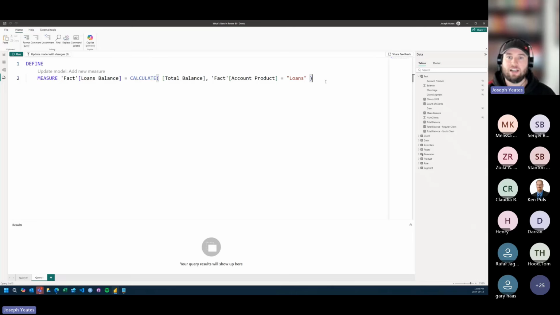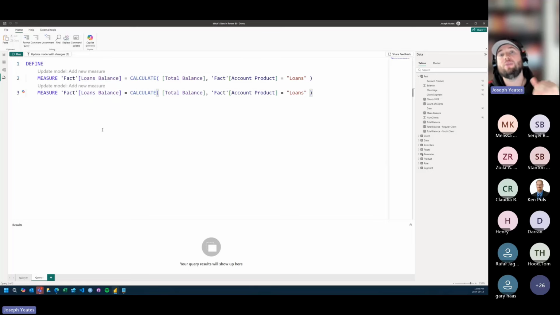But some of the shortcuts, I definitely don't know everything of all the shortcuts in DAX. I'm still getting used to it. But some of the ones that I've liked and found really useful is copying lines. So typically what I would do if I was defining a few different measures is I would just use my cursor to grab, copy, click, paste down here. If I wanted to create a new measure that's essentially the same, I just have to update some information, like if I wanted to call it credit card balance and set the account product instead of loans to be credit card.